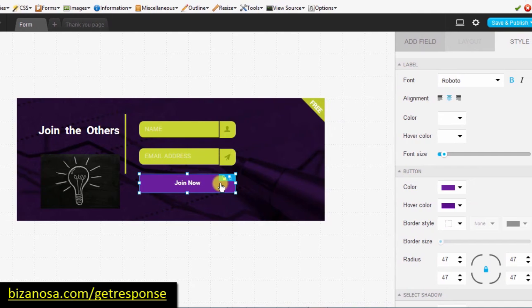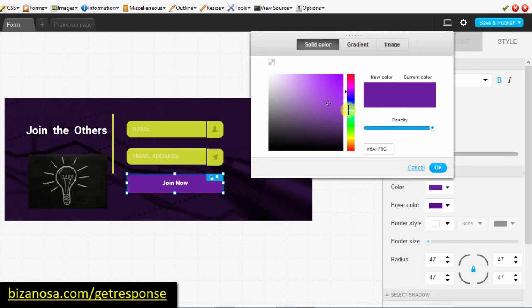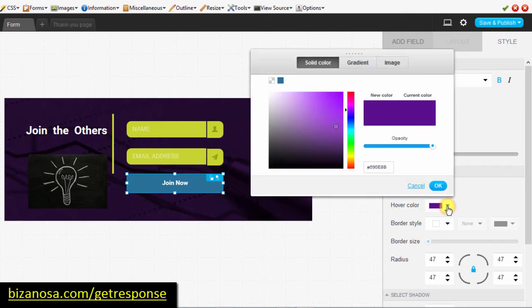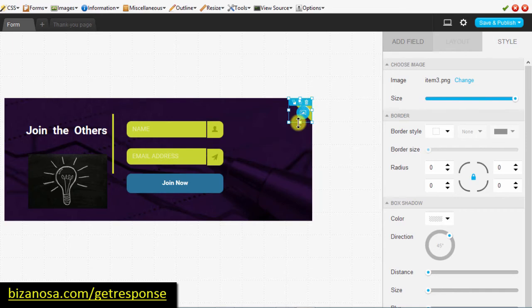So if you don't like the color of this, you see this side where we say style, you can change the colors. So let's make this some kind of blue. Okay. Then the hover color, when somebody puts their mouse over it, which color do we want it to have? Let's also choose a different kind of blue. Okay. So I don't really want that over there, so I'll just delete it.